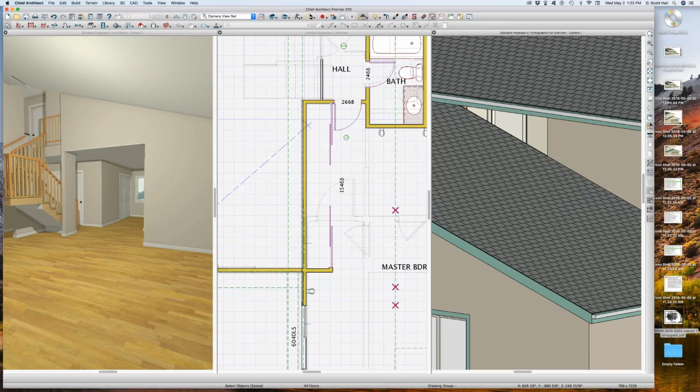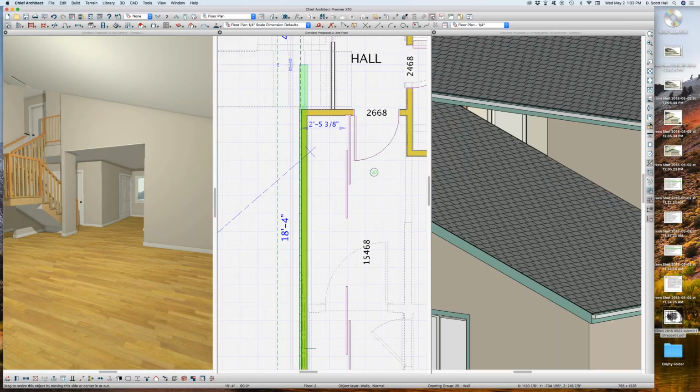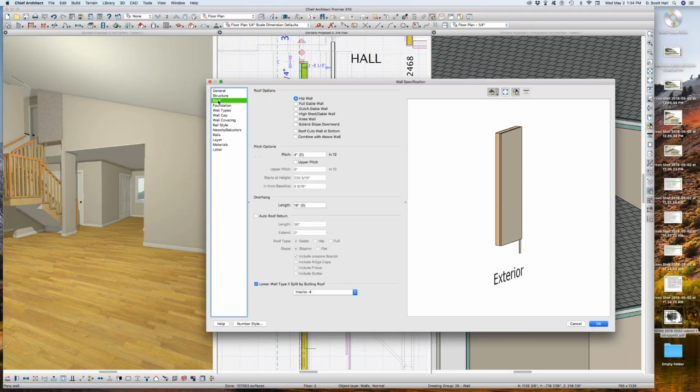I bet this is the way this gets built. Watch this. Pull this over like this. Yeah, see what's happened over here? And now I'm going to break this wall right here. And now I'm going to select this and make this roof cuts wall at bottom. Roof cuts wall at bottom.